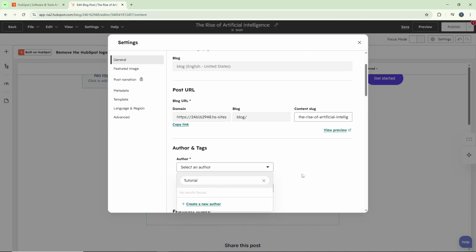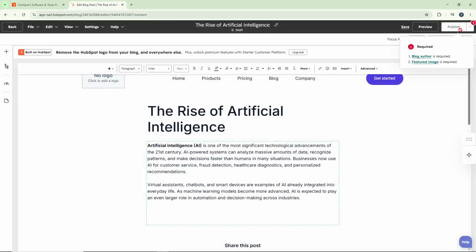Simply go through each item on the checklist and fill in the required information. Once you've addressed everything, you'll be able to successfully publish your blog post and make it live on your website. And that's it, you've successfully created and published a blog post in HubSpot.